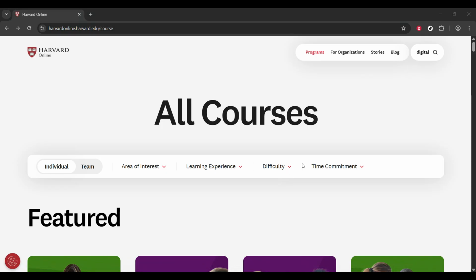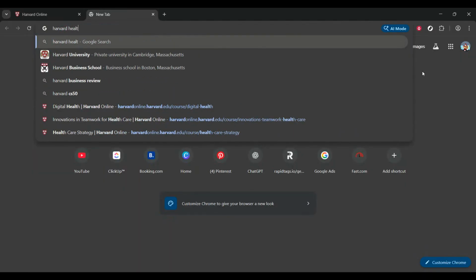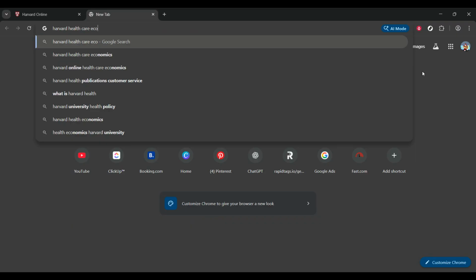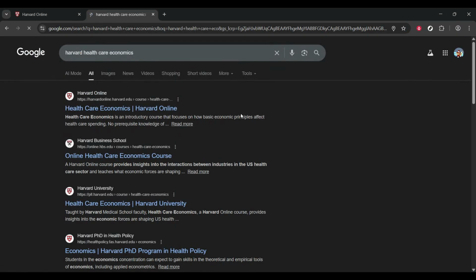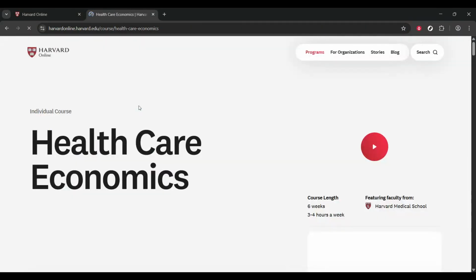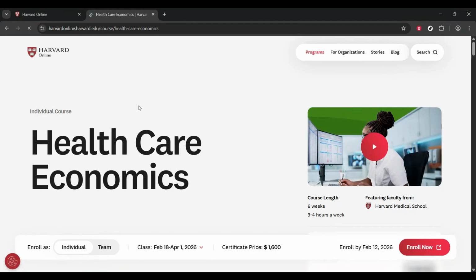Let's get started. First, open your preferred web browser and go to Google. In the search bar, type Harvard Healthcare Economics course and press enter. Look through the results and find the official Harvard website or Harvard Business School page related to the Healthcare Economics course. Make sure you're clicking a legitimate Harvard link so you're getting accurate information and secure access.